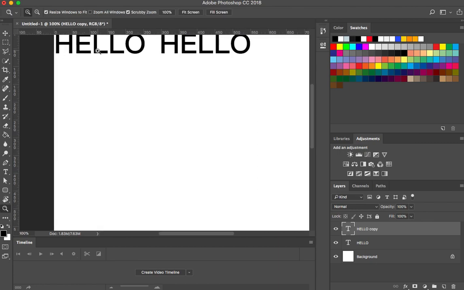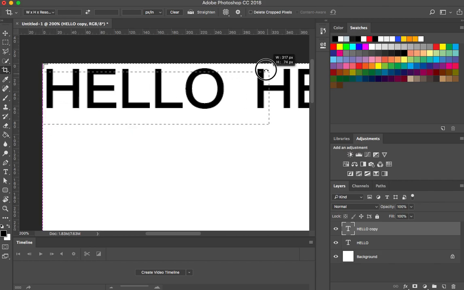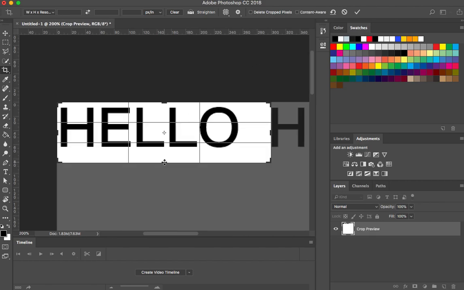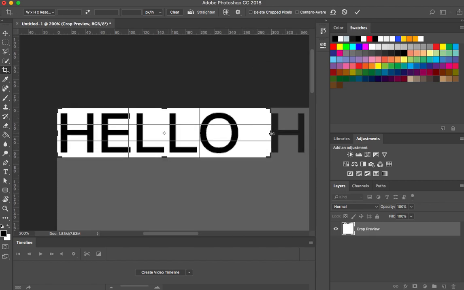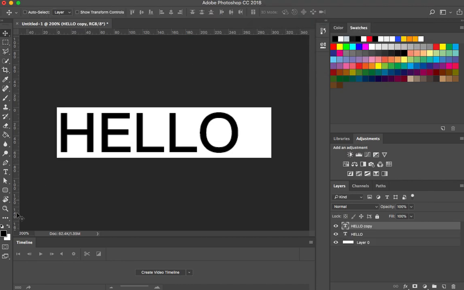Next, I'm going to zoom in, get the crop tool, and make sure I don't have delete cropped pixels because I still want this part when I crop it. So now I'm going to crop it now. And what I do when I crop it, it goes right up against the other piece of text. Crop.